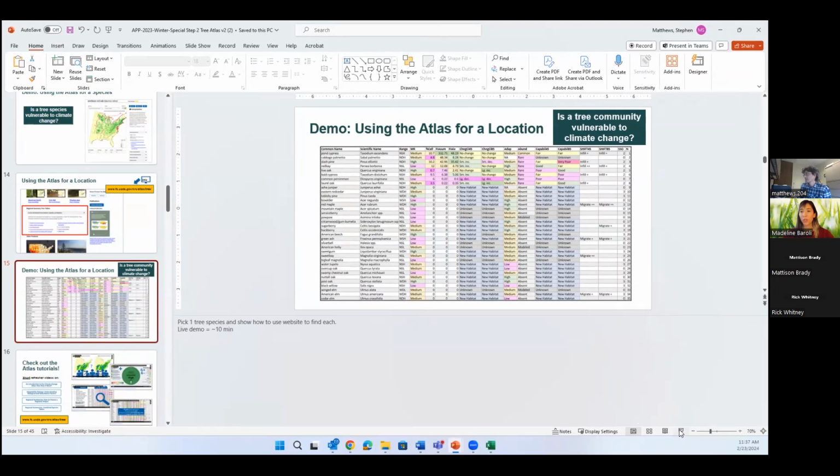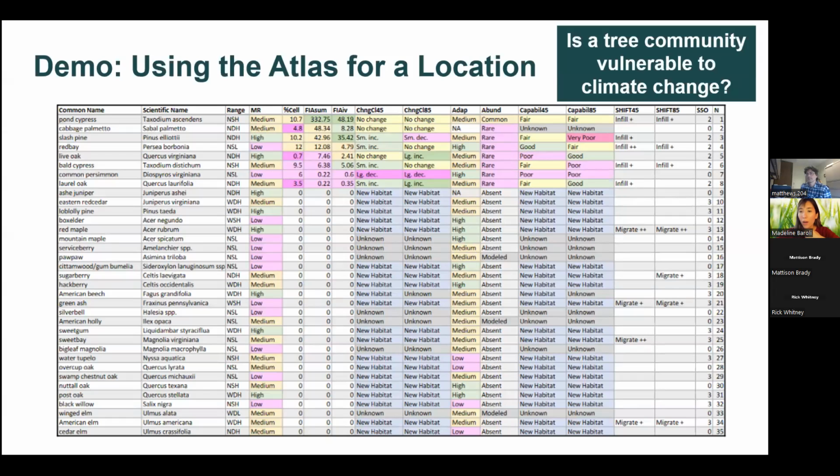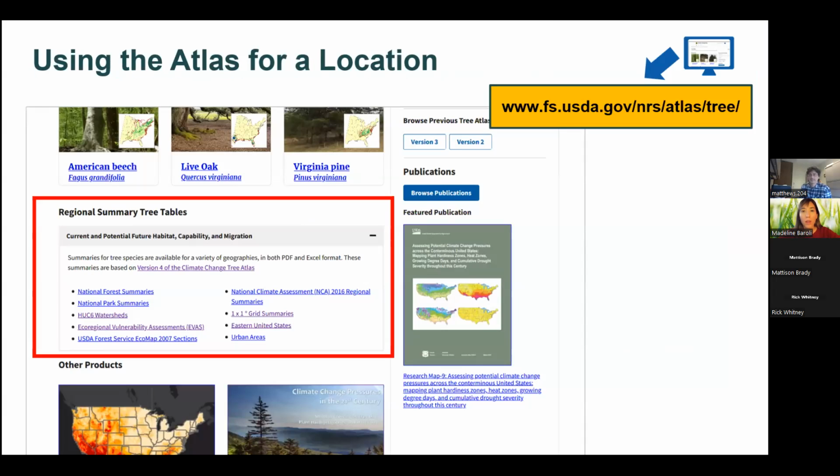I did share just now for everyone, our ecosystem vulnerability page on forestadaptation.org does summarize these results. So we have PDF handouts that summarize these results for your region, since most of you are within our main footprint. So that is a really great starting point, and then coming to the tool to really poke around to explore those results some more. So just wanted to let folks know that those exist.